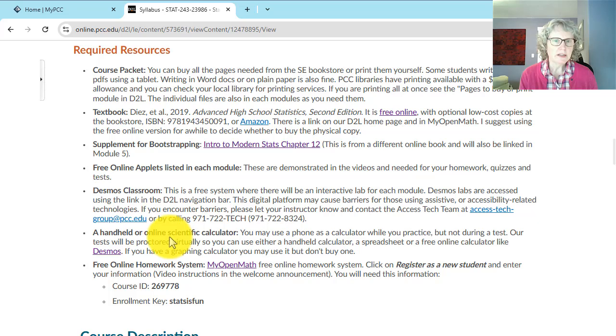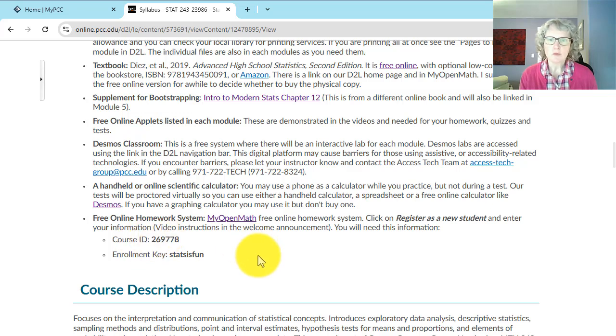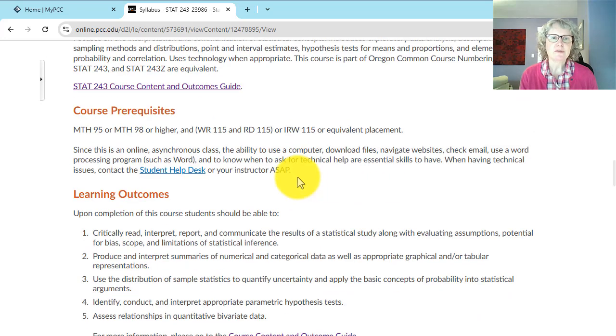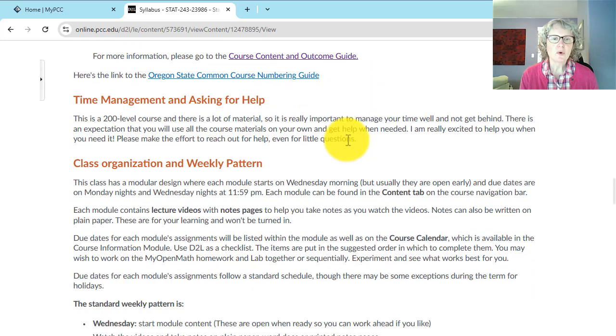You can use a free online calculator if you want, or if you have a handheld one, you're welcome to use it. And here's our free online homework system, okay? Just check here, or in our current term, check your own syllabus for the term for this number here for getting into My Open Math. And you'll see that in that video. Okay, so more information about the course.